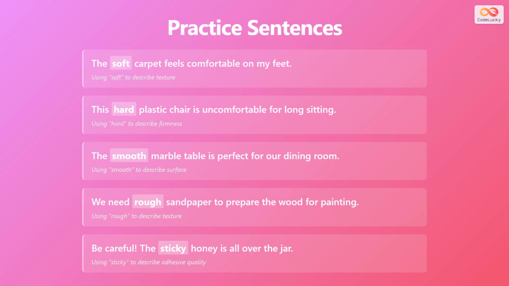Let us practice using these adjectives in sentences. The soft carpet feels comfortable on my feet. This hard plastic chair is uncomfortable for long sitting. The smooth marble table is perfect for our dining room. We need rough sandpaper to prepare the wood for painting. Be careful because the sticky honey is all over the jar. These sentences show how to use texture adjectives in real situations. Try creating your own sentences with these adjectives to practice.